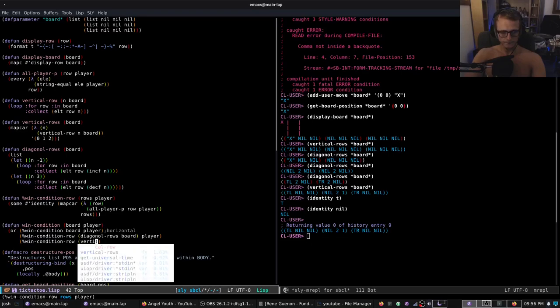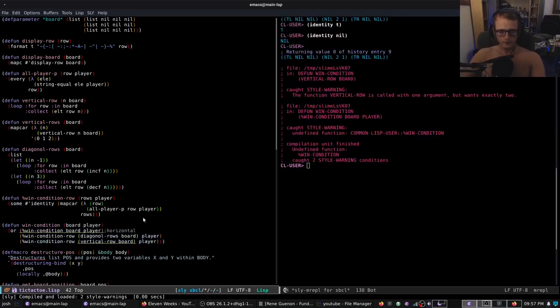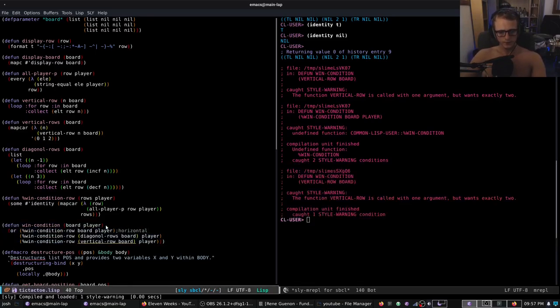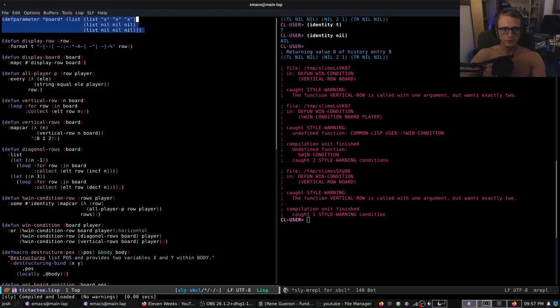Vertical. Now, win condition row. That's meant to be vertical rows. Right, so now if we go here, we just change all three of those to X, X, and X.